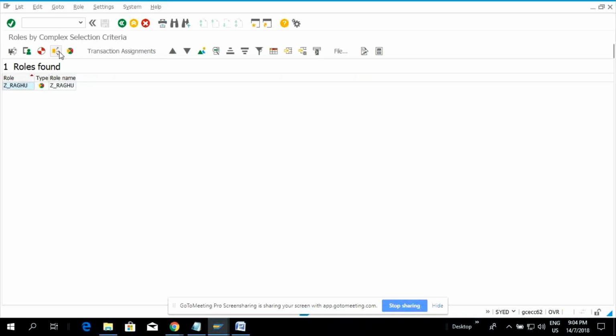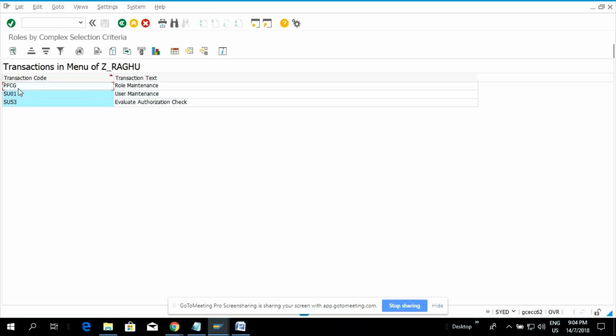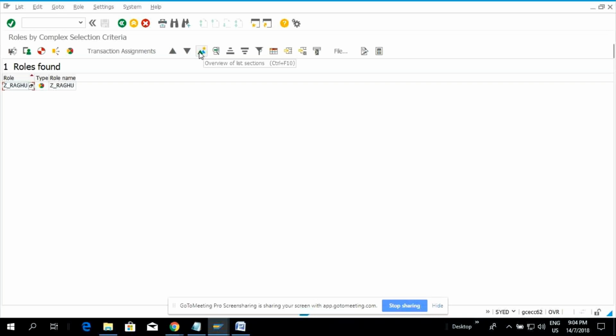Composite roles: how many, any composite? No, you don't have anything, click on no. Next one, single role, only one single role. Next one, transaction assignment. For this particular role, what transaction codes are available? It is displayed. Okay, go back. That's enough. The remaining are normal icons.